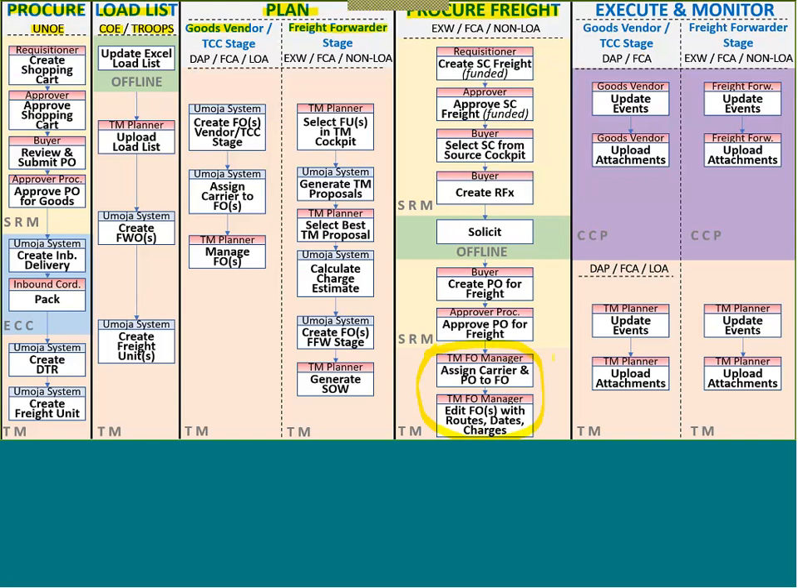So basically, that's what we're going to be focusing on, and that's the aim of this WebEx for so far the two attendees that we have now in the WebEx session. But eventually, you have to understand the sections prior to this, especially the one that has to do with planning, and we're going to focus on that too. And finally, the execute and monitor stage, which is really where we're going to learn how the TM planner would submit events in TM, whether it's for the goods vendor or the freight forwarder.